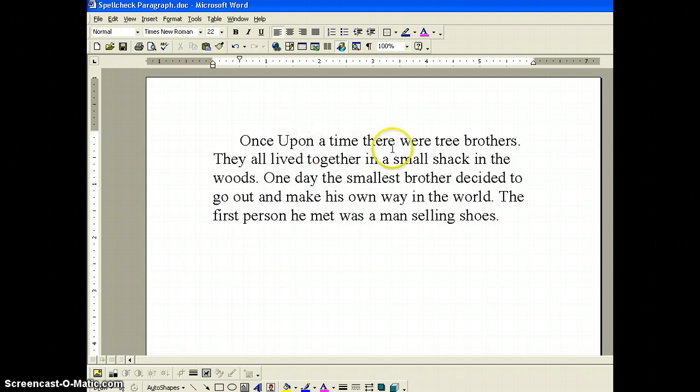Once upon a time, there were tree brothers. Tree is not the word we're looking for. Probably we were trying to spell the word three. The computer didn't catch that because tree is an actual word, so it did not say that it's spelled incorrectly. So you have to understand that spell check is not a catch-all for your mistakes. You need to read your work, you need to proofread things, and you need to use your editing skills. You can't rely solely on spell check to catch everything for you.